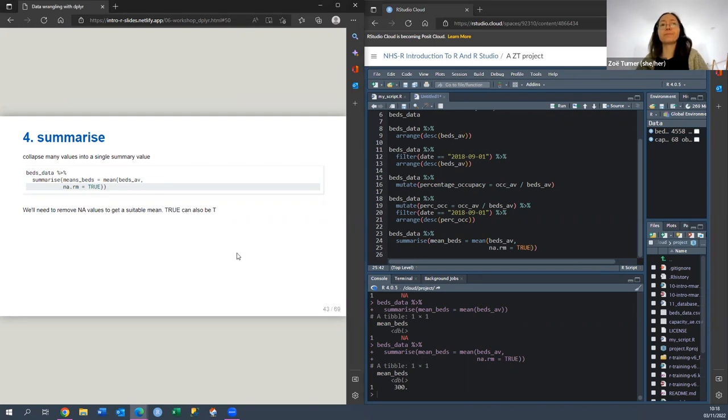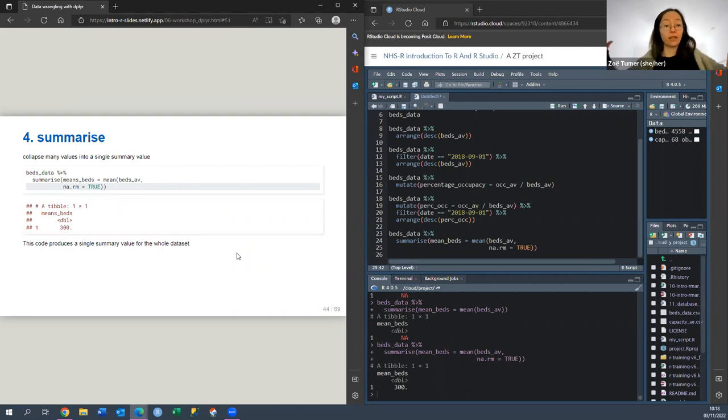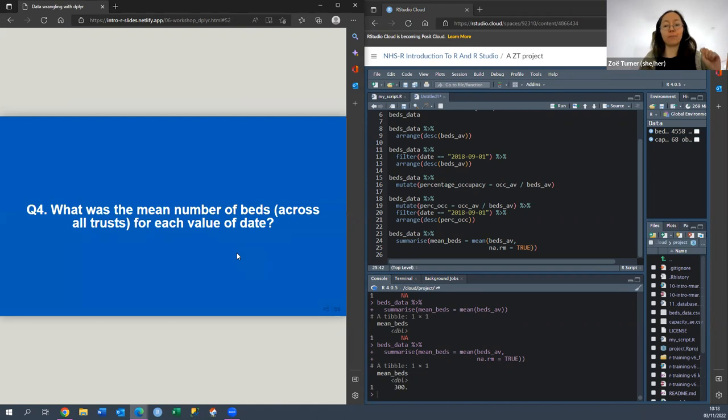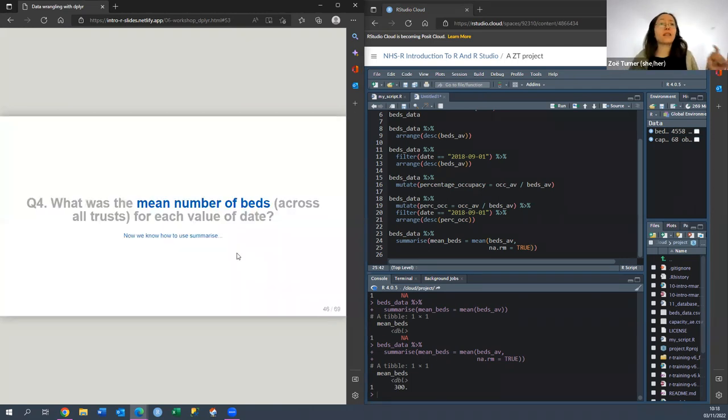Anyway, so that was summarized with a few extra coding bits, and you get your single statistic. So I'm taking it all down, but it's quite meaningless. na.rm, remove your NAs equals TRUE. So we're going to take that question and say across all trusts makes a lot more sense.